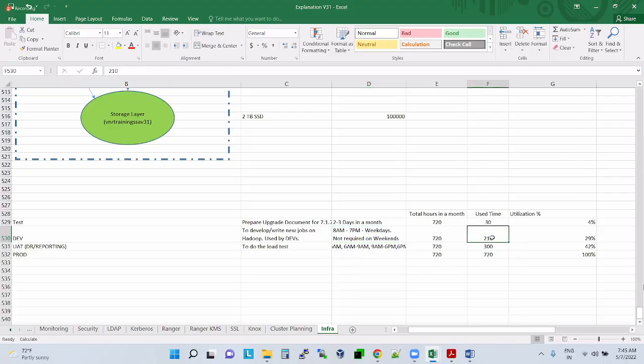to 7 p.m. So daily, how many hours? Okay, 10 hours daily. I'm taking 10 hours, and you will have 21 working days in a month. So on average 10 hours, it means you will use only 29%.